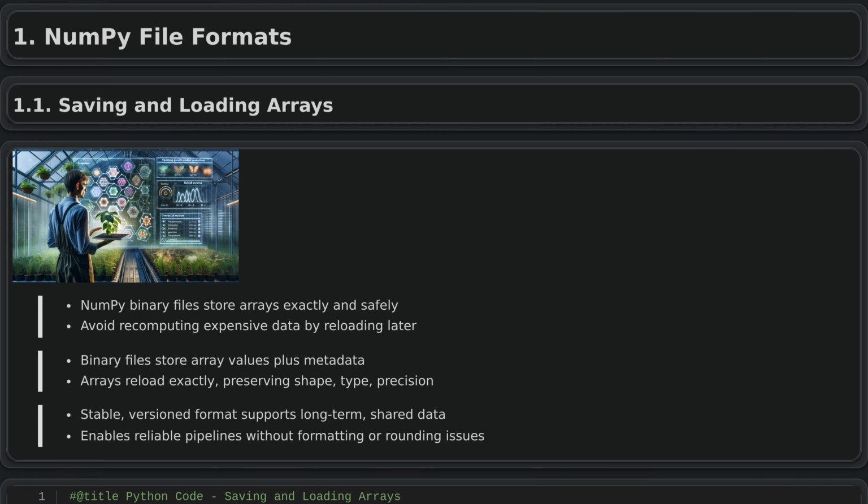NumPy file formats. Saving and loading arrays. In scientific projects, it is important not only to compute numerical results, but also to store them so they can be perfectly restored later. NumPy provides a binary file format that preserves an array's shape, data type, and values. This allows you to save the exact state of an array, close your program, and reload it later without any loss or change. Such reliable saving and loading is especially useful when the data comes from expensive processes like simulations or model training.